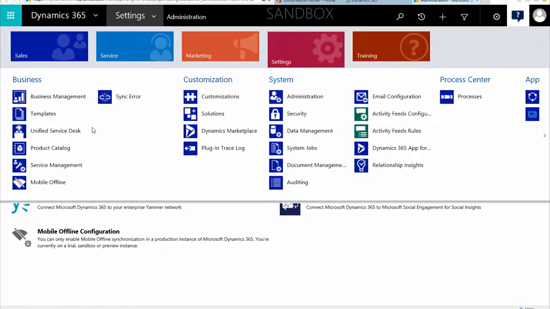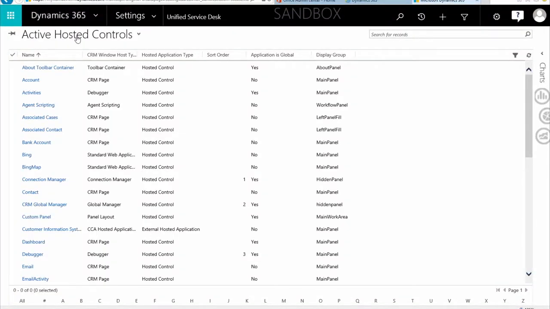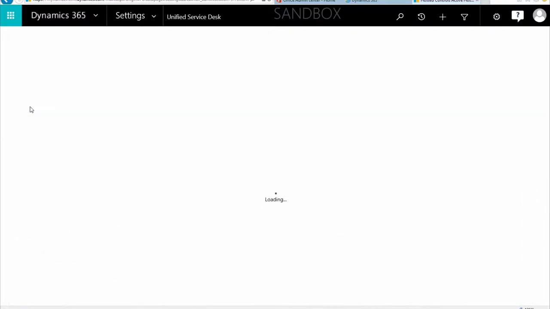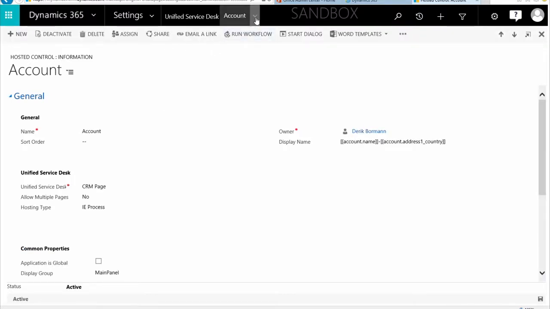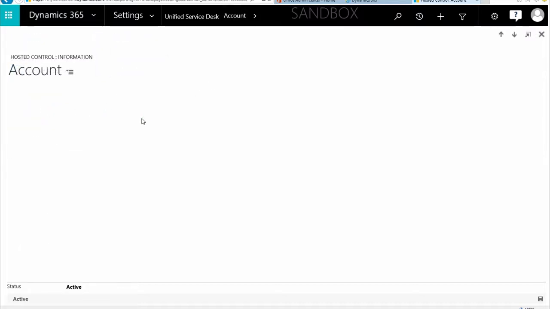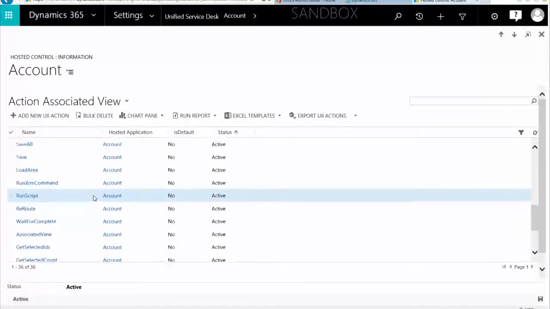So if I go into settings, and I go into Unified Service Desk, and I go into my hosted controls, for example, let me go ahead and open up the account hosted control. And if I go into the account hosted control and I go into the related items, I'm going to see UII actions. And if I click on this UII actions, these are the actions that are associated with this hosted control. And since this is a CRM page, since when we designed this hosted control, we designed it as a CRM page hosted control, all of these UII actions got specifically populated automatically.